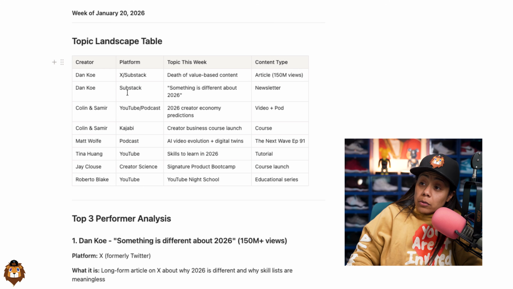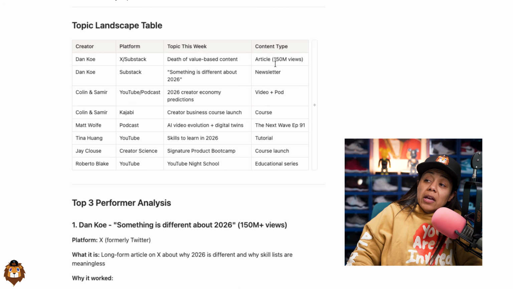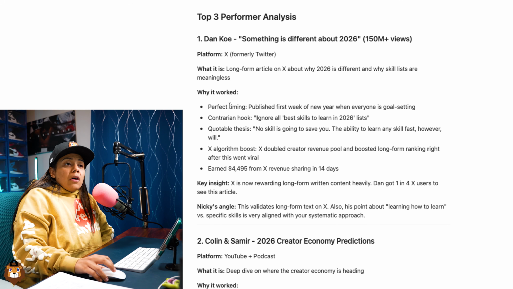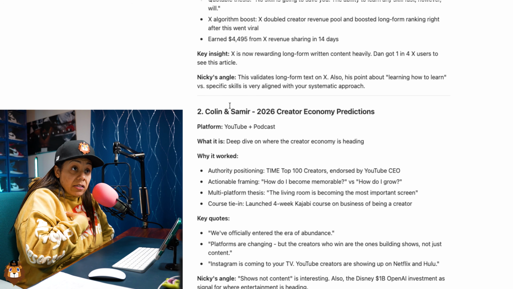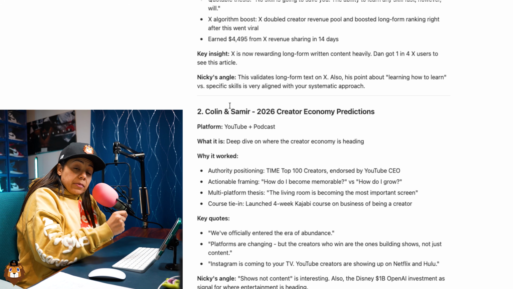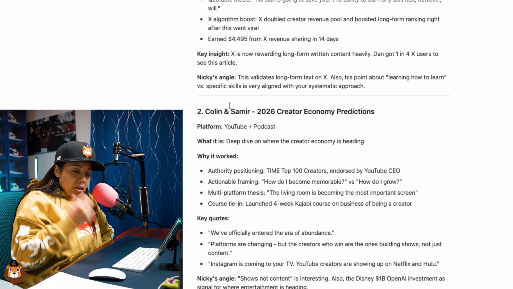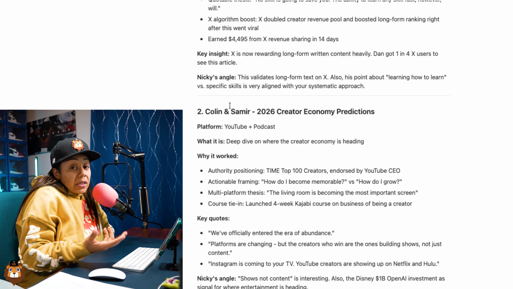And it breaks down the platforms that they were working on, the topic that they talked about, and the content type that they have. And it breaks it down even more of why it worked and the key insights and the angle that I could specifically take on it, which is great because you need to know the gaps and the way you should go about certain topics so you're not guessing. These are already things that are out there that is working, so they already is like a proven formula.